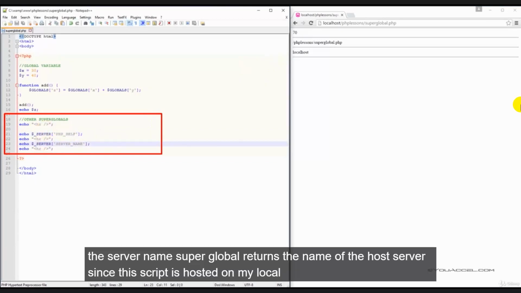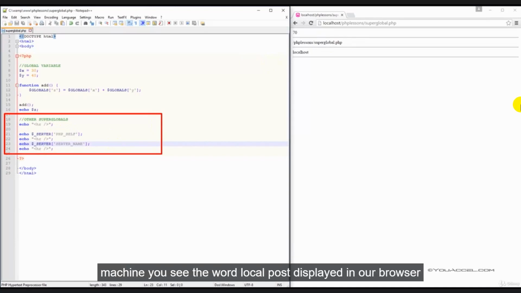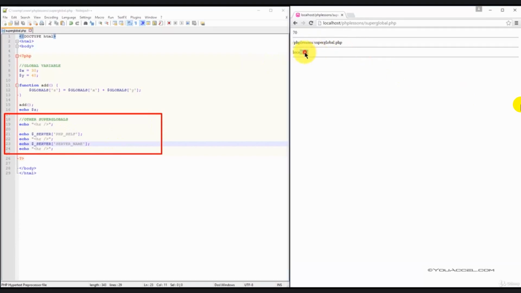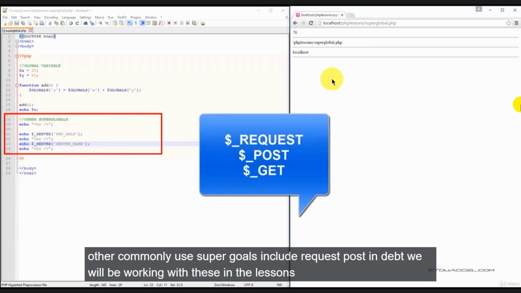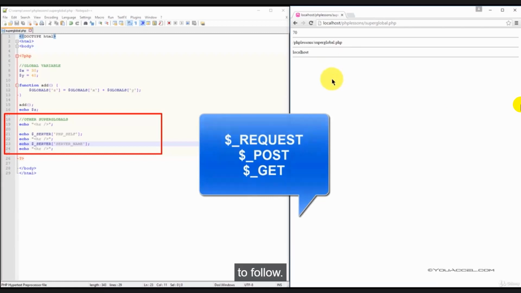The server name superglobal returns the name of the host server. Since this script is hosted on my local machine, we see the word localhost displayed in our browser. Other commonly used superglobals include request, post, and get. We will be working with these in the lessons to follow.